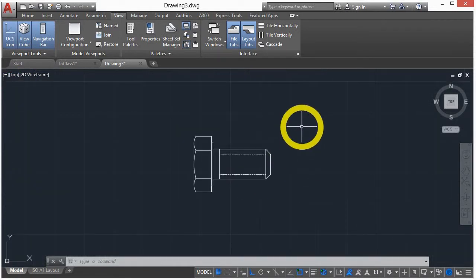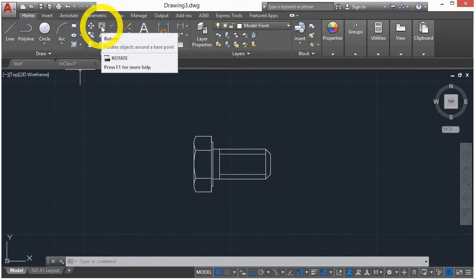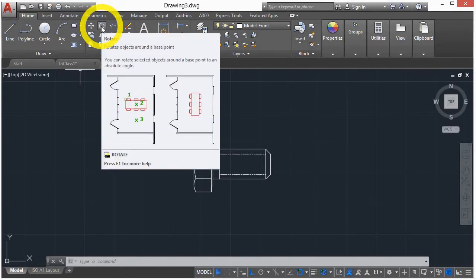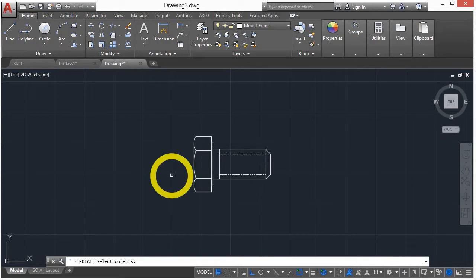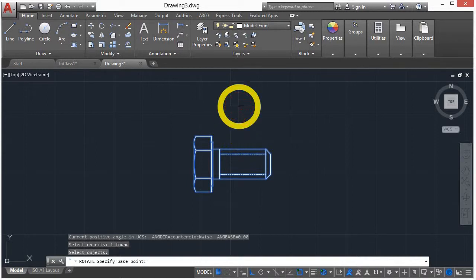The next thing we need to do is rotate this bolt. So we're back on the Home tab, upper left-hand corner of your interface. And we have a Rotate tool. It's here in the Modify panel, and this is the Rotate tool. I'm going to click once on the tool. It's asking me to select the objects to rotate. Now this is a block, so you can click anywhere on the entire bolt and the whole bolt will be selected. Right-click to be done selecting objects.